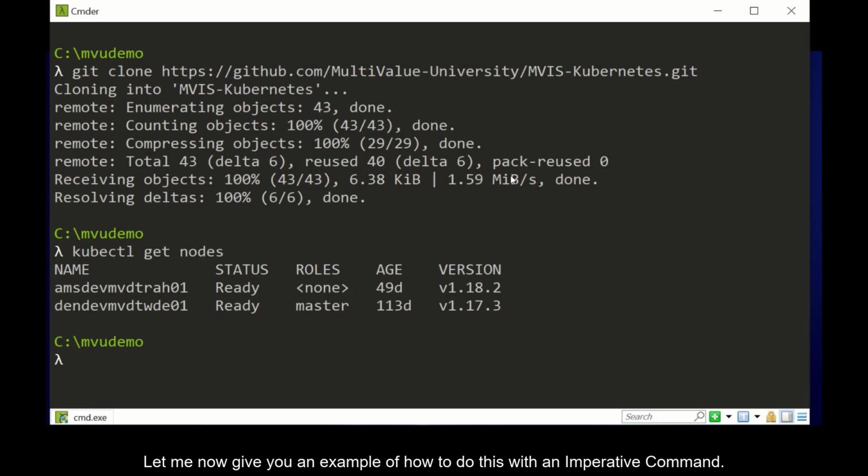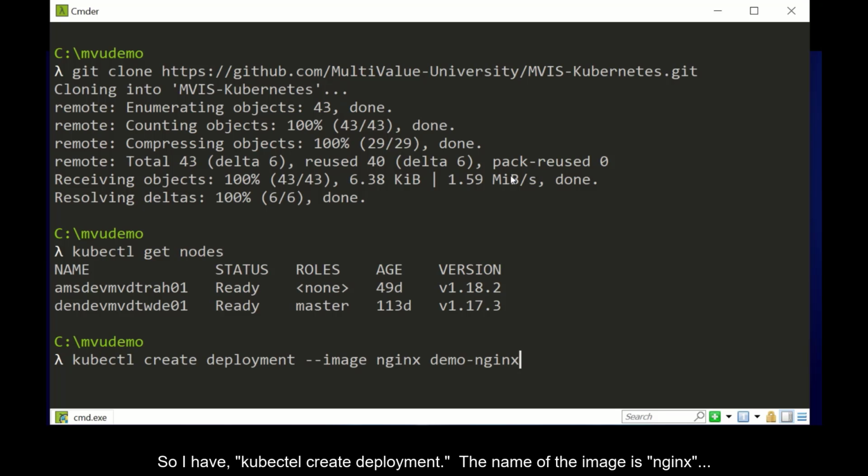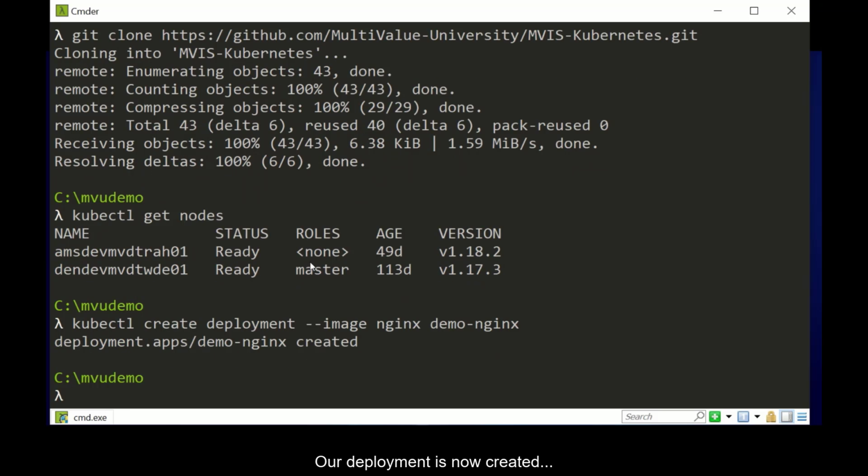Let me now give you an example of how to do this with an imperative command. So I have kubectl create deployment. The name of the image is Nginx. I want to create an app called demo Nginx, which essentially is an Nginx server. When I hit enter, I get a deployment created for it. Our deployment is now created.